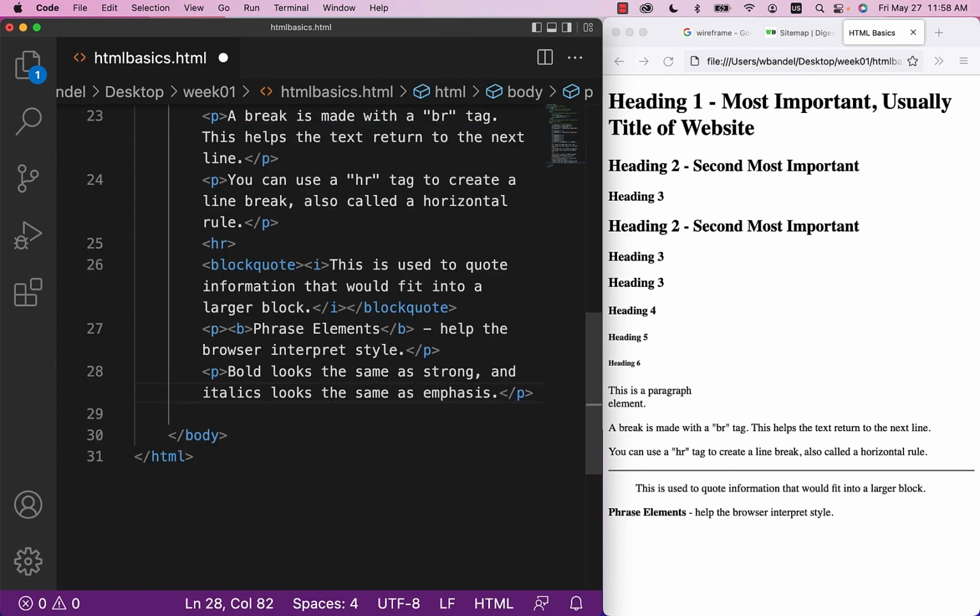So bold looks the same as strong, and italics looks the same as emphasis, but strong and emphasis are the ones that are spoken with more emphasis, whereas bold and italics are just visually bolded or italicized. We could just hit save again and see now our quote is italicized. We've got that bold as well.